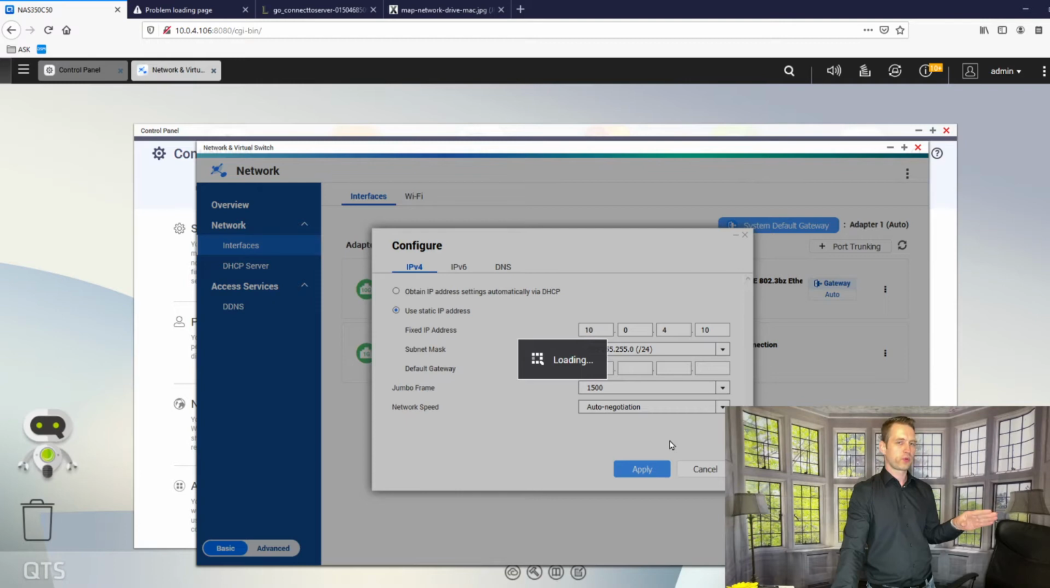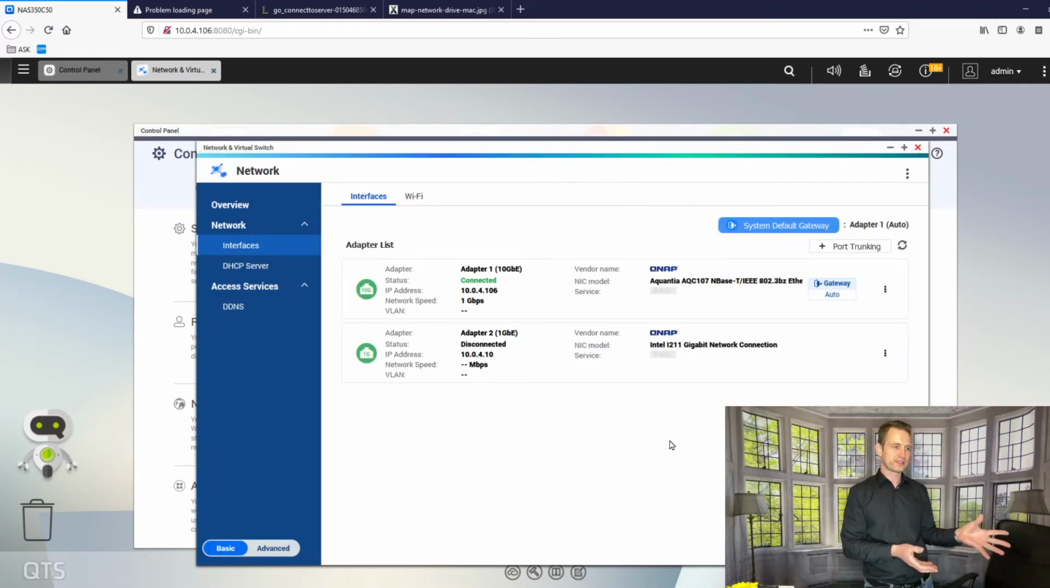So at this point, QNAP will have its own IP address, which is never changing. You should actually have this manual IP address set anyway for your NAS, because you never want this IP to change. That's why it should be manual. So at this point, we have a manual IP address on the QNAP, and we're going to do the same thing on a Mac or on your Windows.